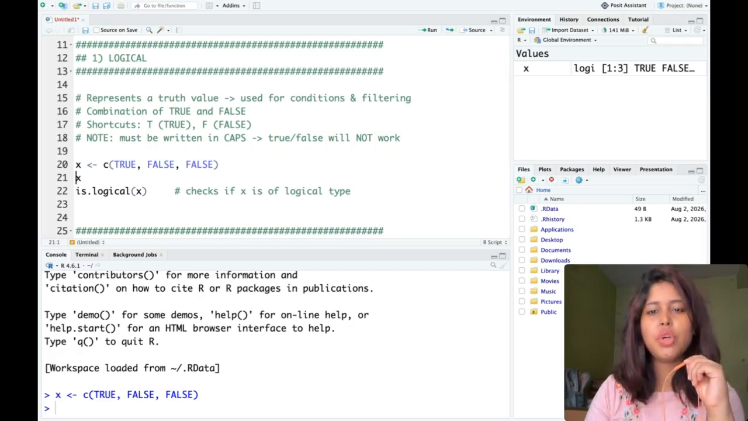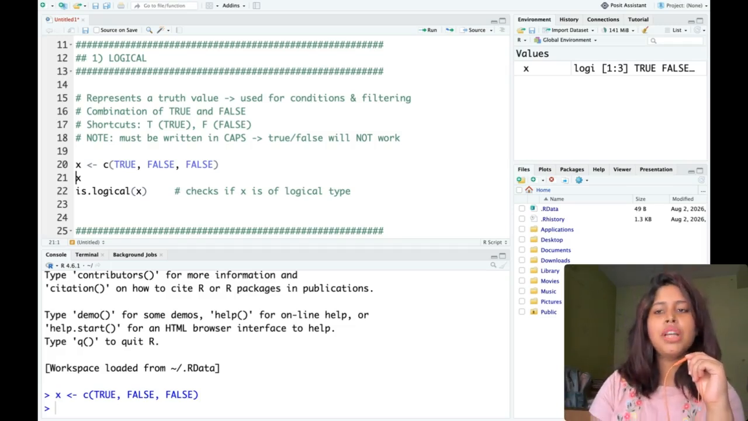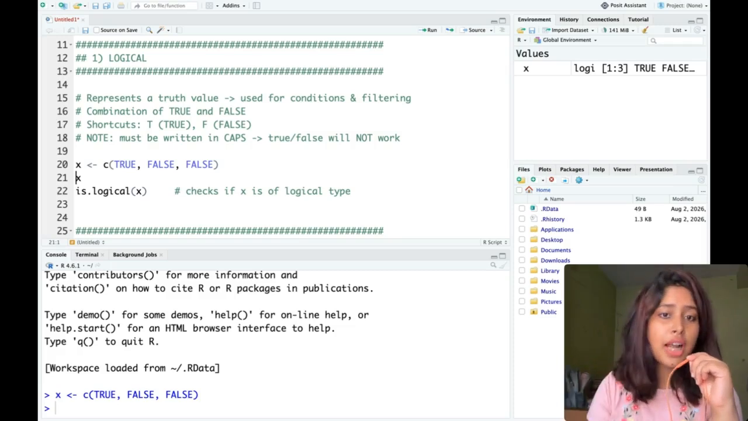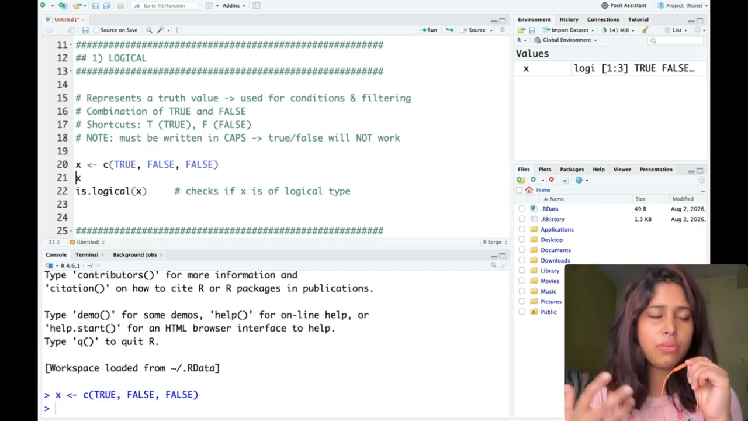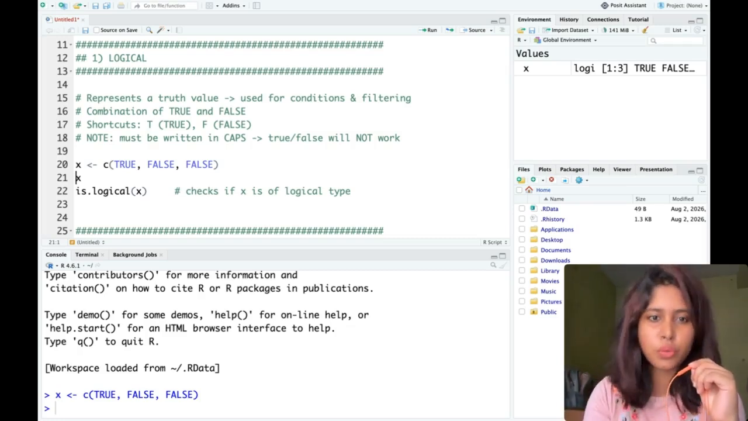If you write lowercase true, then R will get confused and throw an error. Okay, now let's see it in code, and I'll make a logical vector. Check if its class is, the code is is.logical. Okay, and we can confirm if it is doing what we expect.